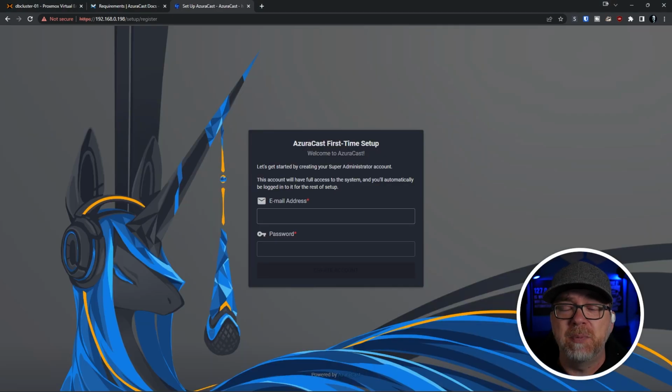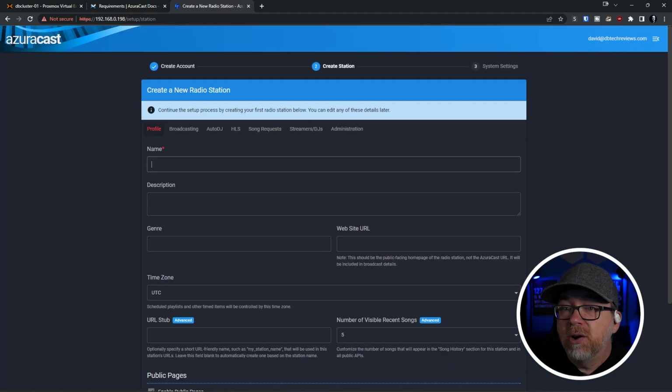It's fine. Now we're going to be asked to create our administrator account. So I'm going to put in an email address and a password here, and then I'll click create. So here is the next screen, and it's asking us to create an account or create a station. I'm going to skip this for right now, just because I want to make sure that I get my storage set up first.